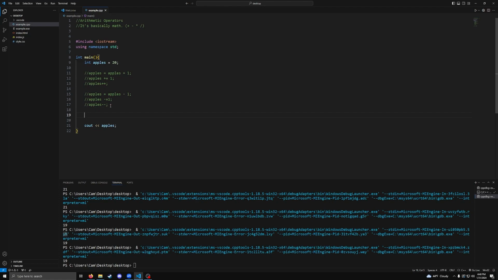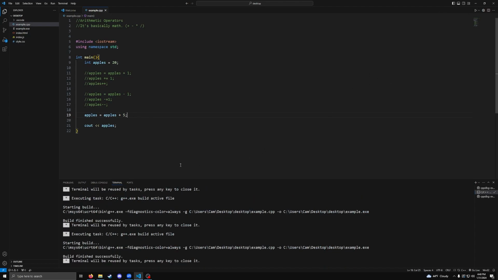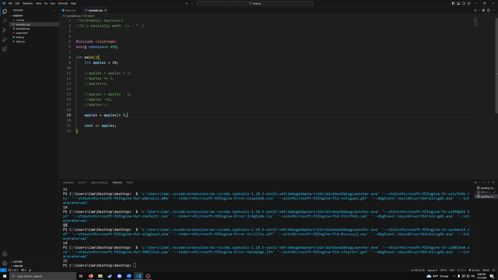So let's just do that real quick. Let's say I want to add 5 apples. I might want to use apples is equal to apples plus 5. Since I'm not incrementing by 1, I'm incrementing by more than that, we're going to use this method, and then we'll get 25. Or we could just do the shorthand method, which you'll probably be more comfortable doing once you get a little bit more advanced. It's apples plus equal to 5, which will also give us 25.